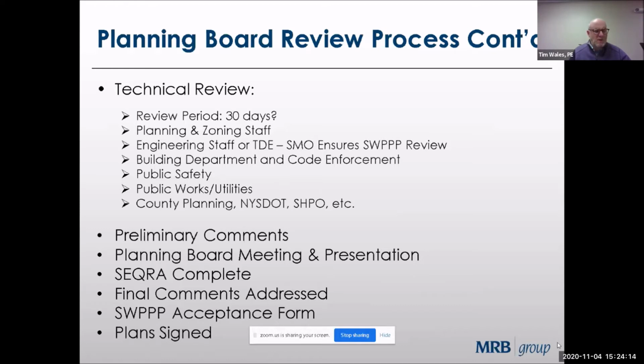Once a project was deemed complete, it was desired to get the project reviewed and on the planning board agenda within 30 days. So it's reviewed by the planning and zoning staff, the engineering staff, or town-designated engineers. The stormwater management officer will ensure that the SWPPP is reviewed properly. Often building departments, code enforcement, and public safety would review SWPPPs. Public works and utilities departments would want to take a look, often to see how water and sewer are impacted, impacts in the right of way, things like that.